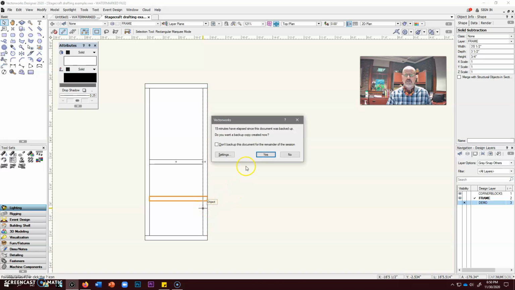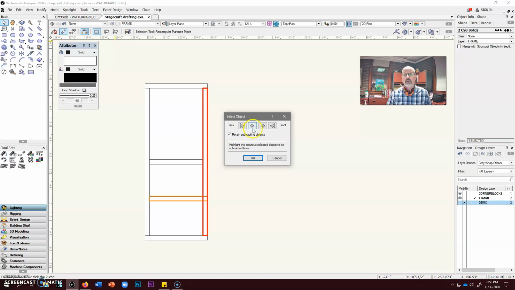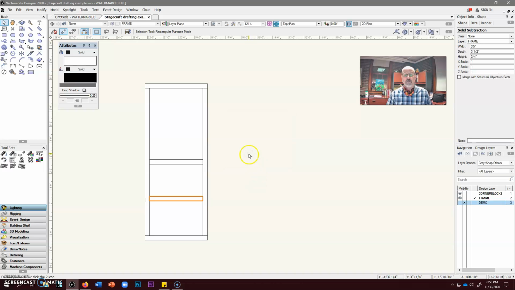Hold down my Shift key. Hold down my Shift key so I select 2 objects. Subtract solids. Switch which solid gets subtracted. Click OK, and there it is. Now I bet you can guess the next tool I'm going to use. It's my mirror tool. I'm going to mirror that toggle up to the top.